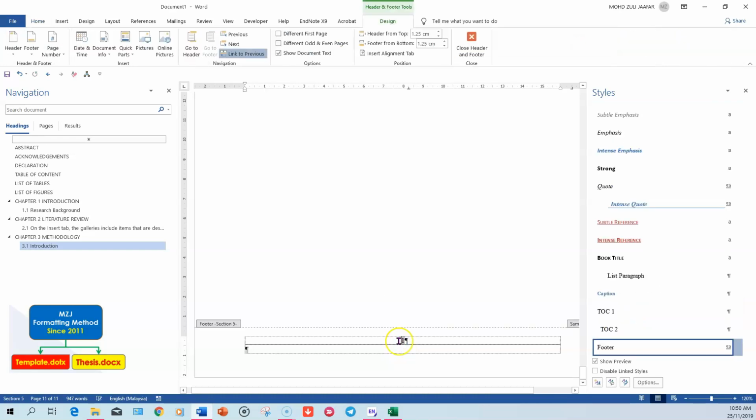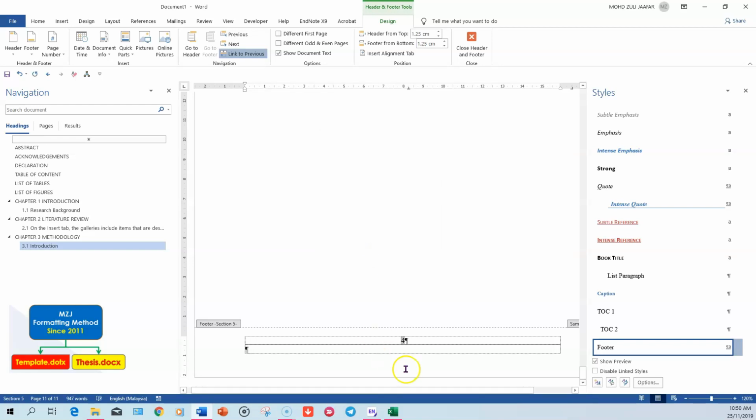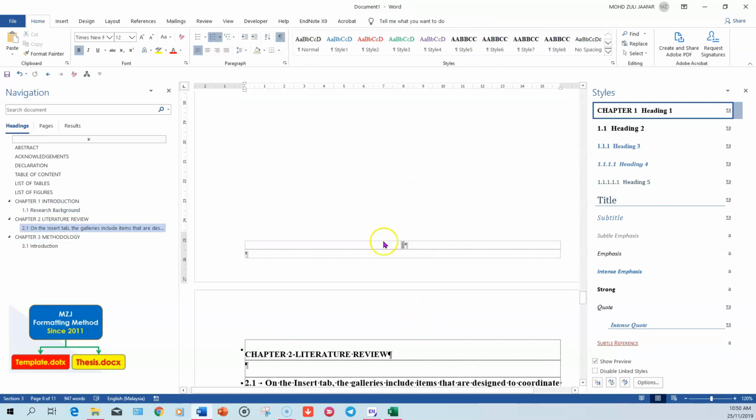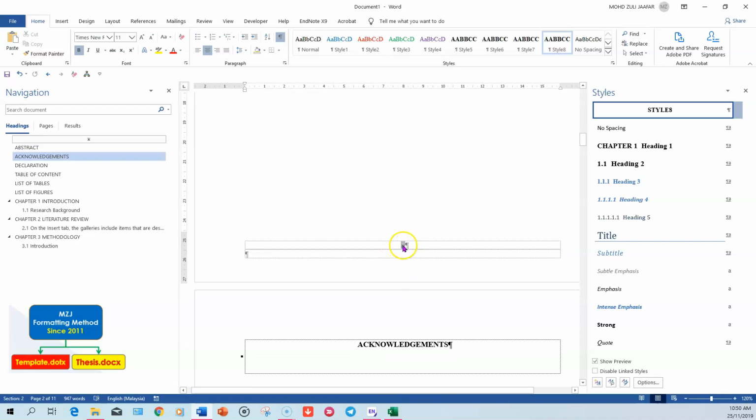Just double click, select the number, and go to Page Number, Format Page Number. You say just continue from previous. The rest of the document continues from previous, except for this page, which is page number 1. The rest is continue from previous. And maybe you can adjust this. This one is start at 2. Maybe you can say start at 1 or start at 3.